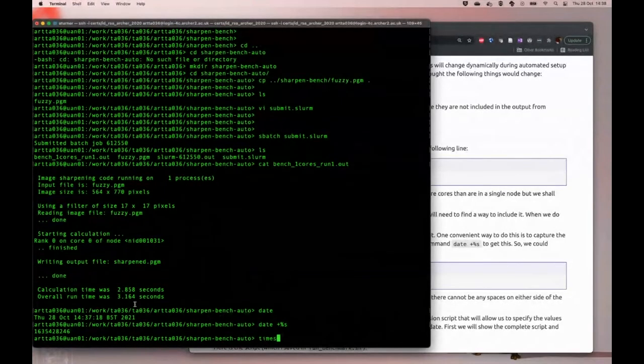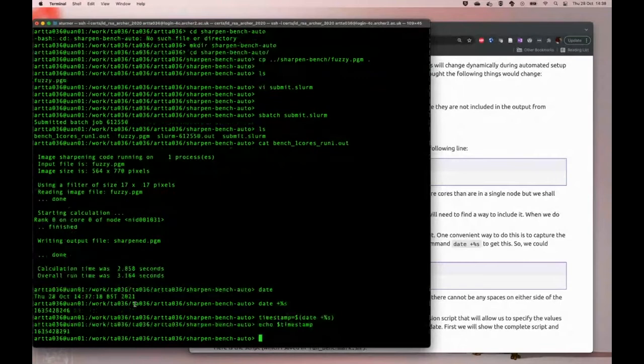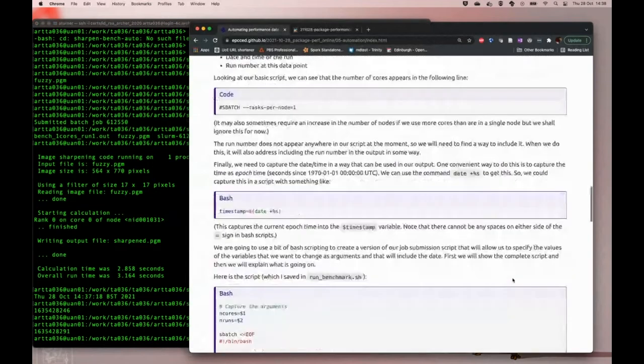So I could do this because this is just bash. I can use these commands on the terminal as well. Okay, so there's the command. It moves it into timestamp, and if I now echo the contents of timestamp, it'll be the number of seconds. You see it's changed slightly from when I ran it previously, because the time's moved on. Okay, so we've got a way to capture the time, and we need to vary the compute nodes.